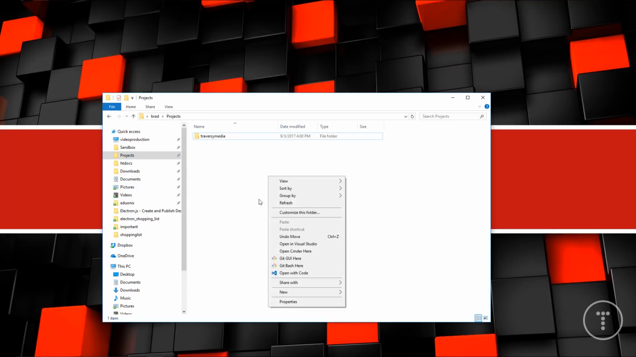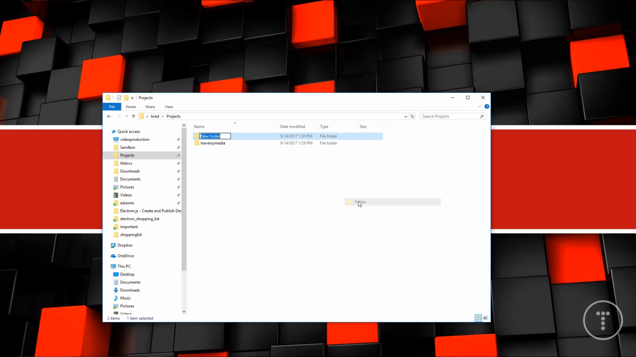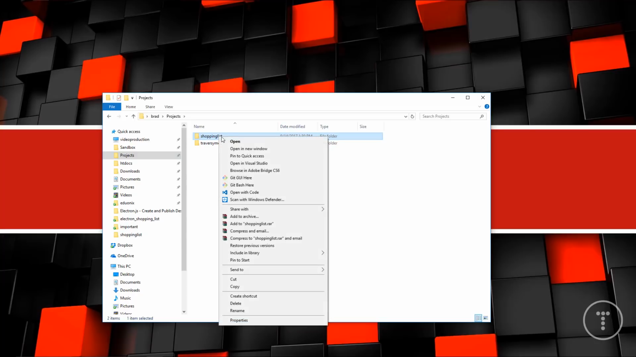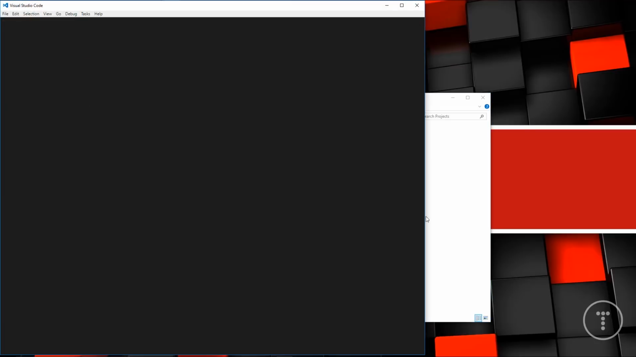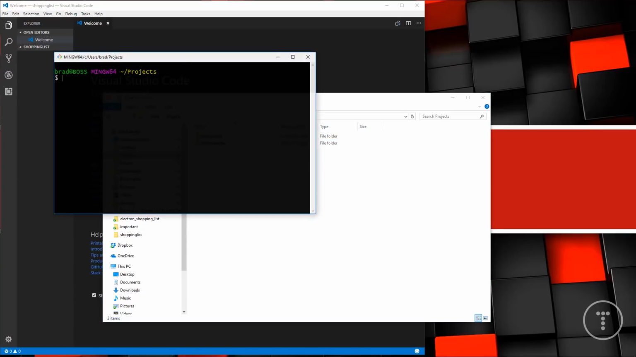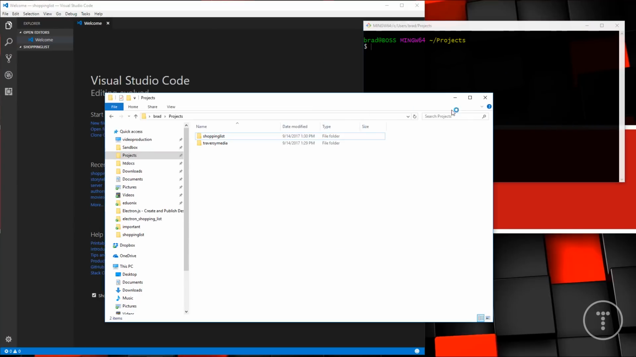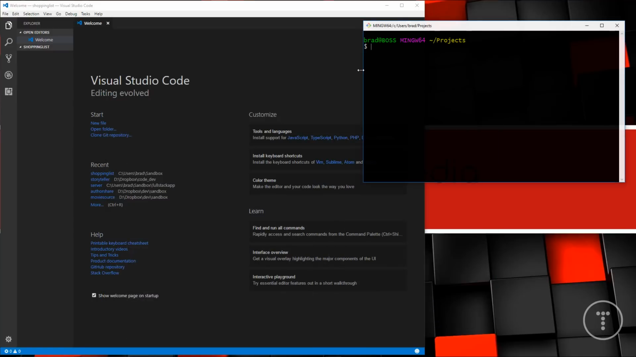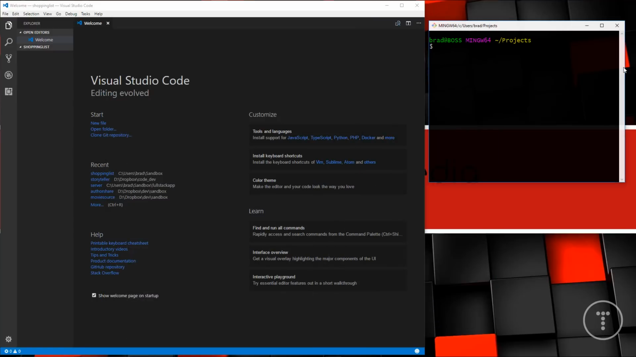Alright guys, so we're going to go ahead and get started. So I'm in my projects folder, and I'm going to create a new folder called shopping list. Okay, so that's going to be our application, and I'm going to open it up in Visual Studio Code, and then I'm also going to open Git Bash up in that folder. Now obviously if you're using Mac or Linux, you just use your terminal. If you're using Windows, I would suggest using something like Git Bash, but of course you can use your regular command line if you want.